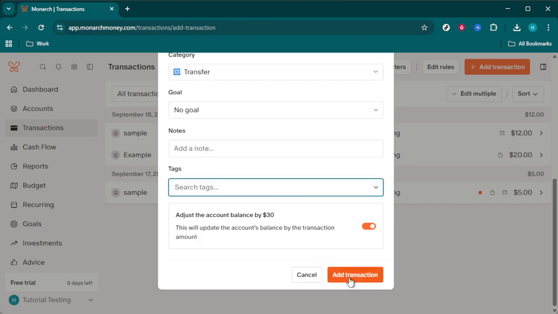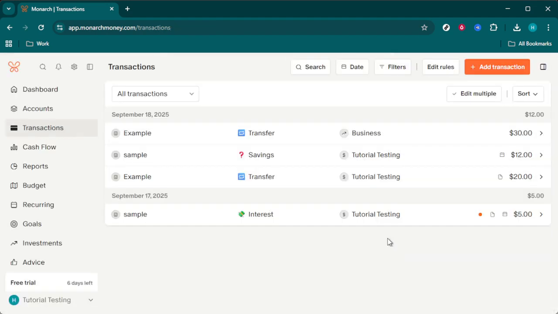Once you've completed these steps, review everything carefully to ensure accuracy. And that's it. Your transfer should now be successfully logged in Monarch Money. Following these steps will make managing your financial transfers easier and more efficient, keeping your finances organized and allowing you to focus on what truly matters.